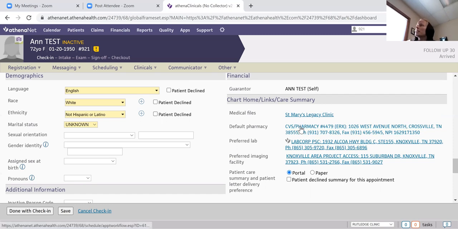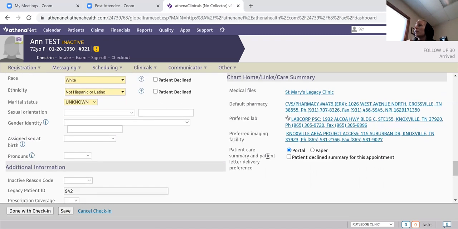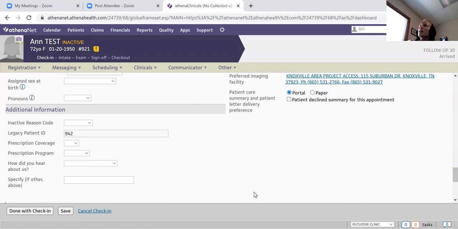So selecting their pharmacy, selecting the correct lab, and then for patient care summary, just asking if the patient prefers that we will print a patient care summary for them at the end of the visit, or if they would like to access it through the portal. And that will just cover information of medications that were added that day, any changes, so the patient can review their information at home.